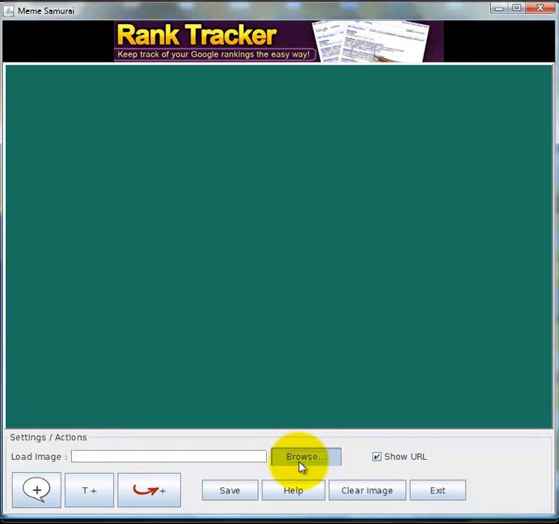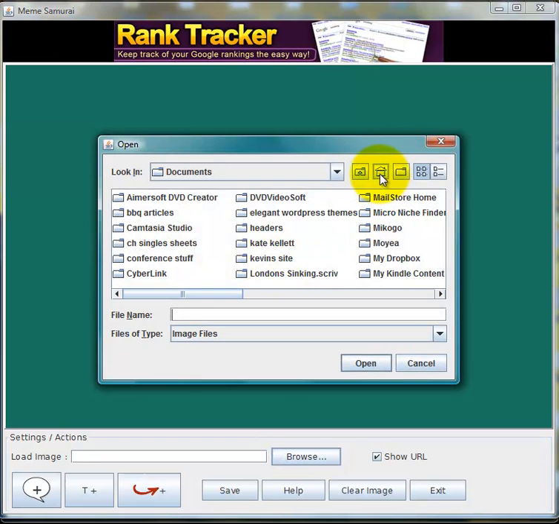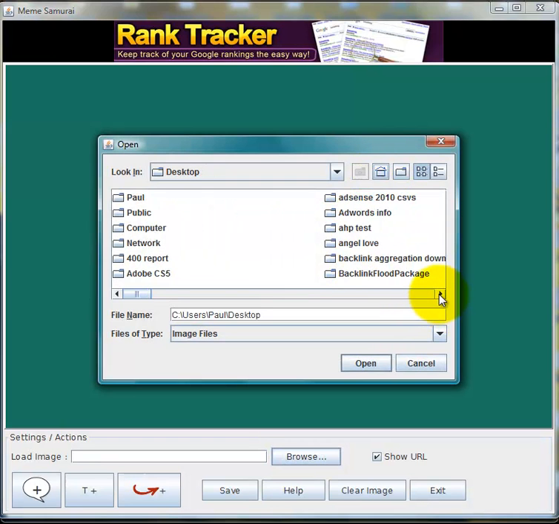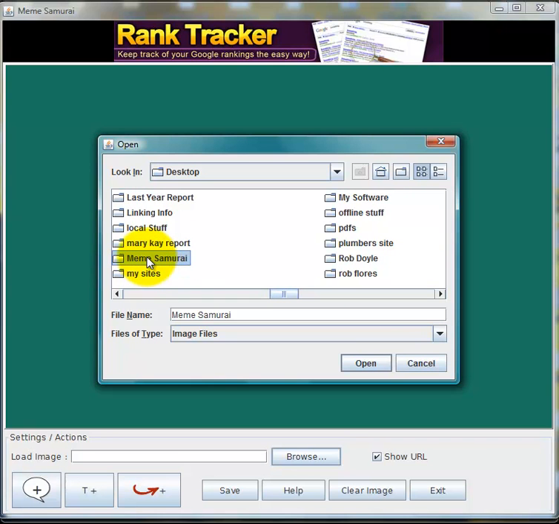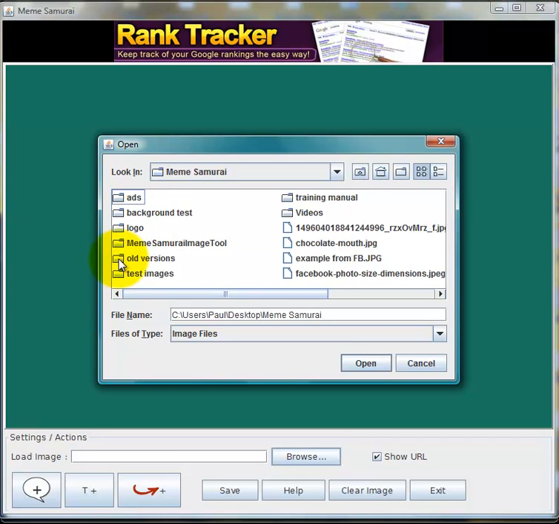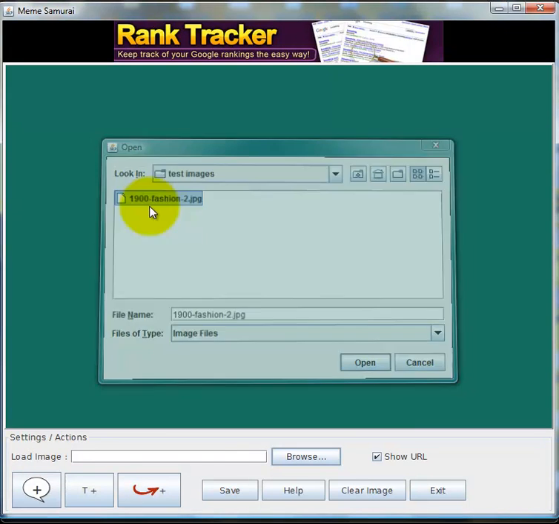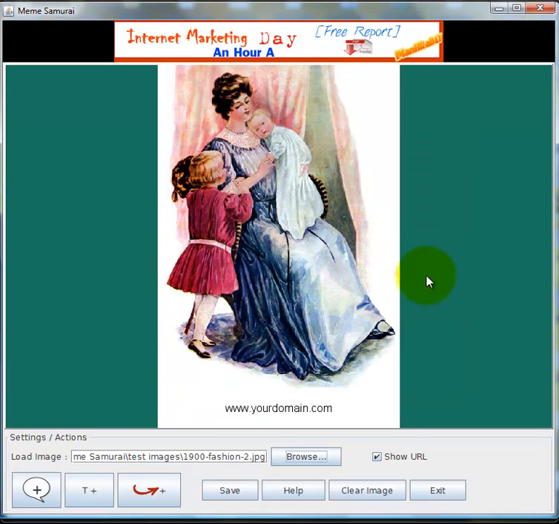First thing you want to do is load an image. And you just navigate to wherever it is you keep your images. So let's work with this one. This is an old public domain image, woman with a baby and a little child. What I want to do is, first thing you want to decide is, do you want to put an URL at the bottom?